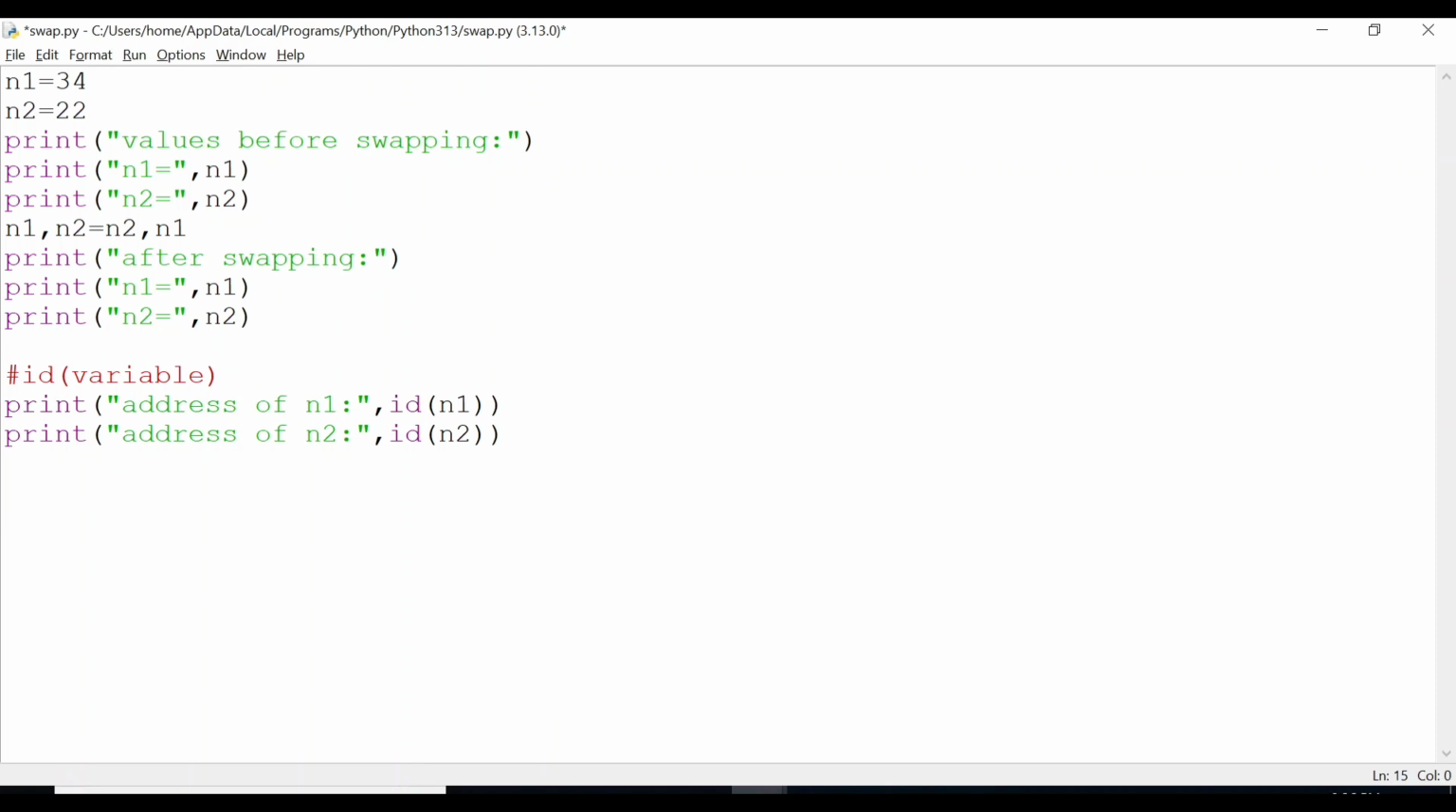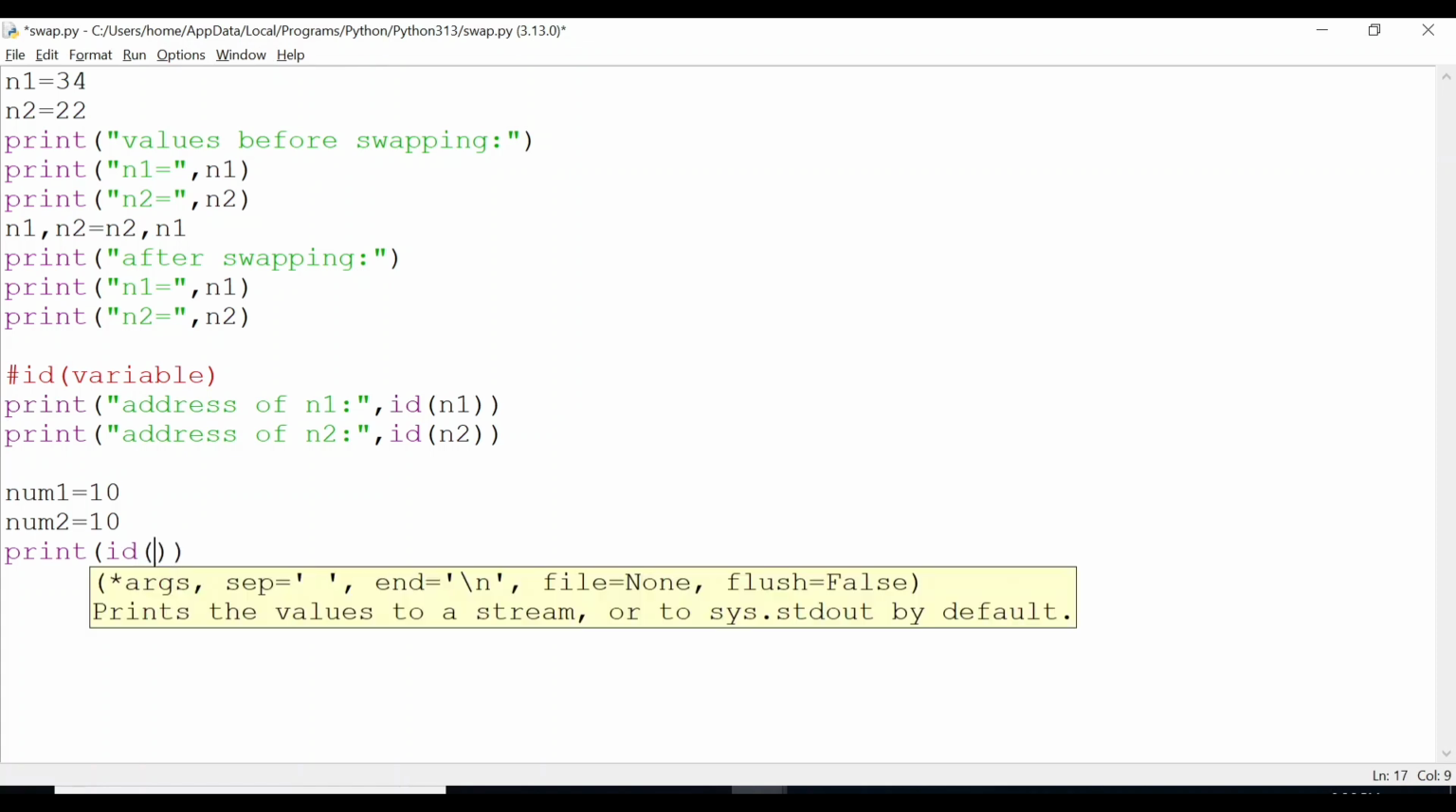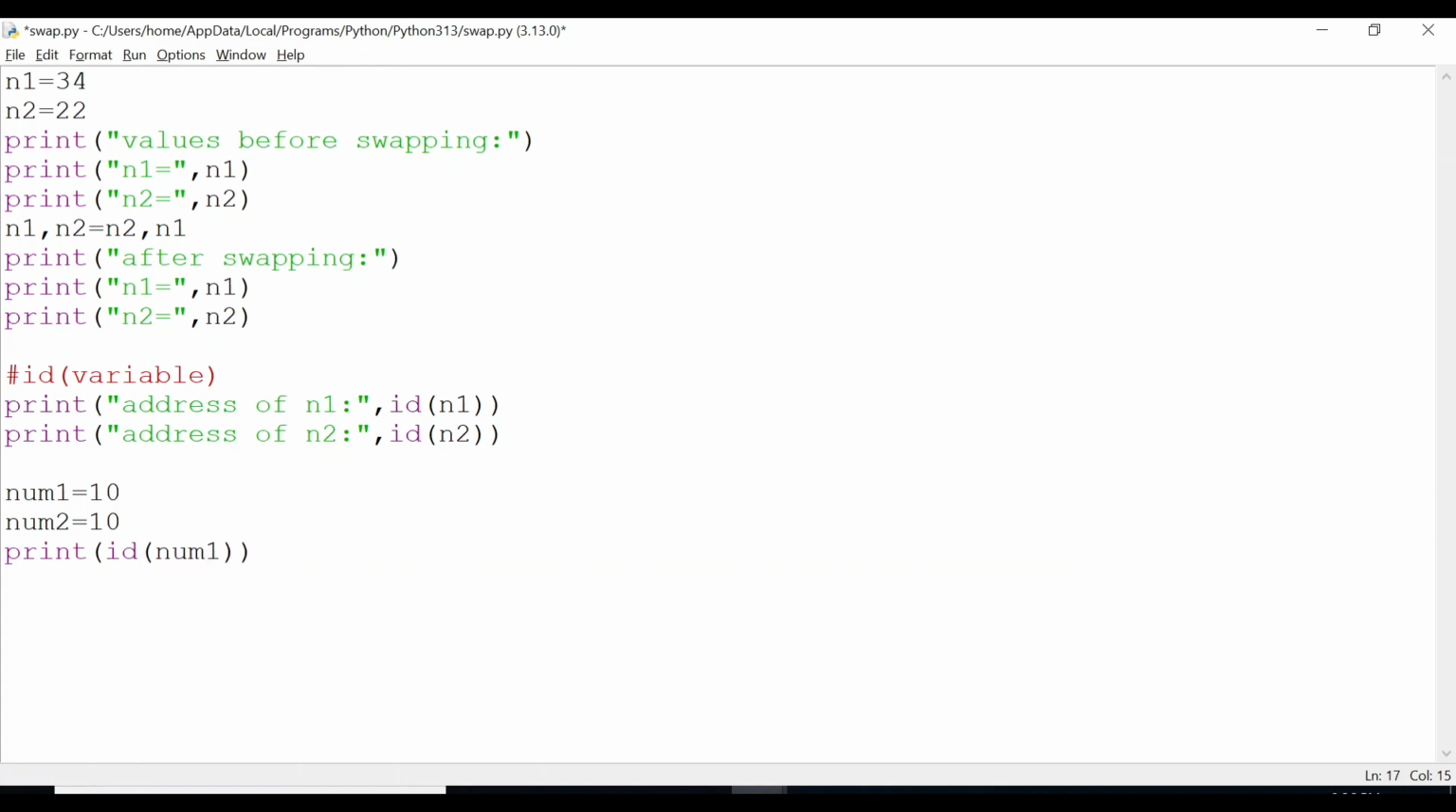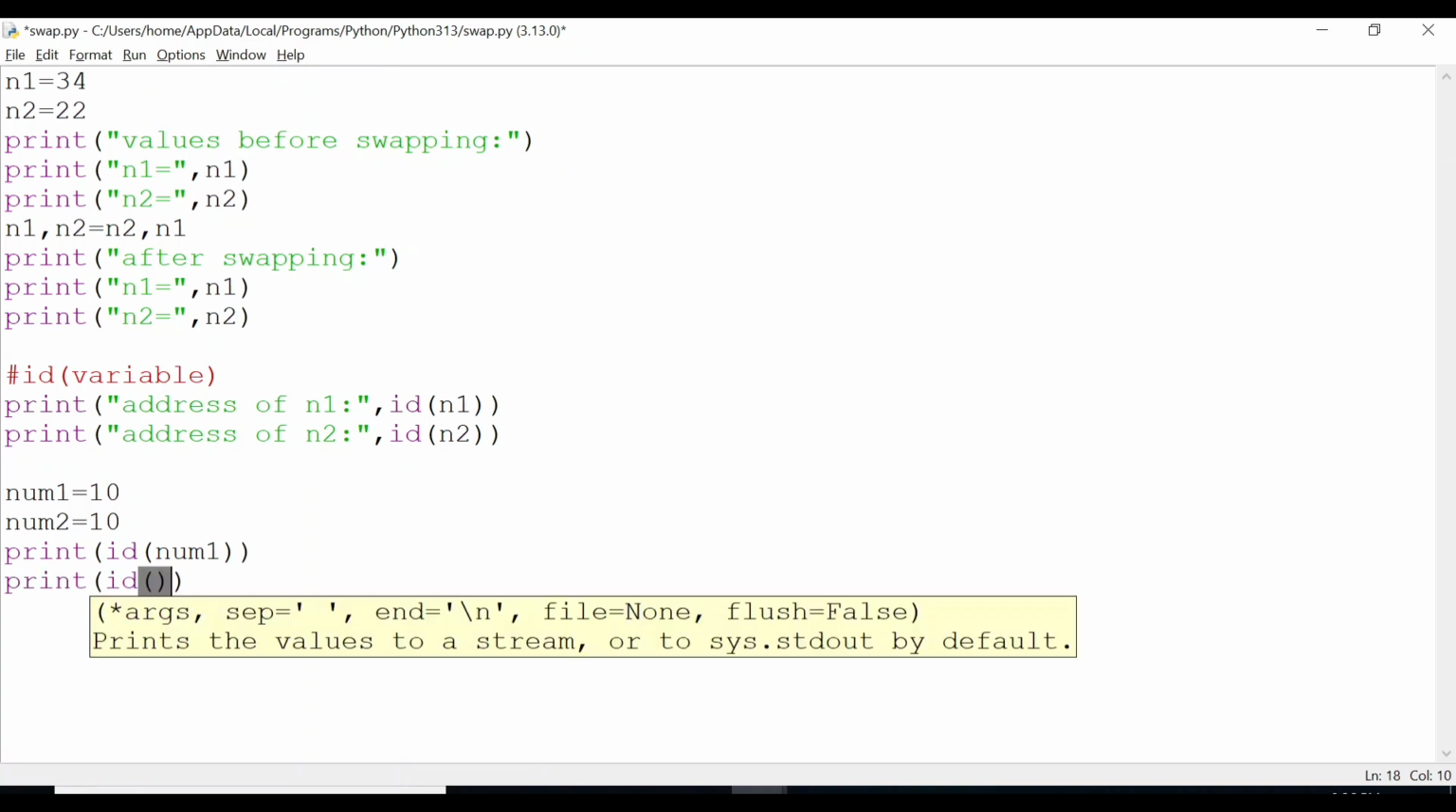Right. Now let us check if both values are the same, the addresses should be equal, right? Speaking about variables, memory is allocated based on the values, the objects, but not on the variable names. So I'm taking one variable, num1 equals 10, and num2 also equals 10. Now let us check the addresses. Print id of num1, and print id of num2.